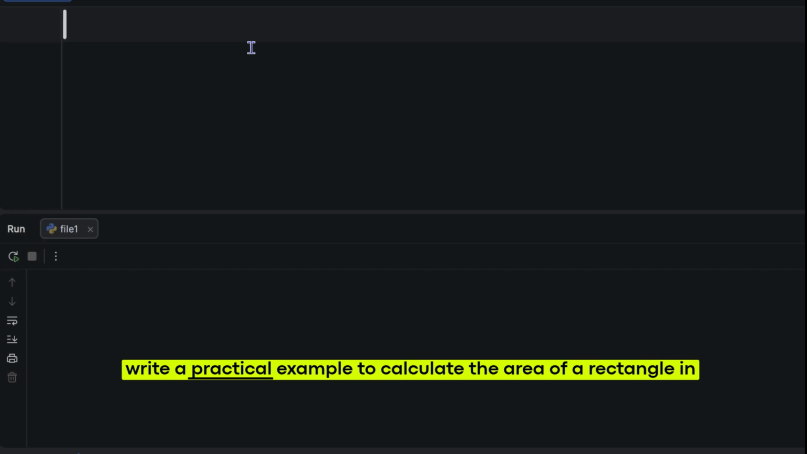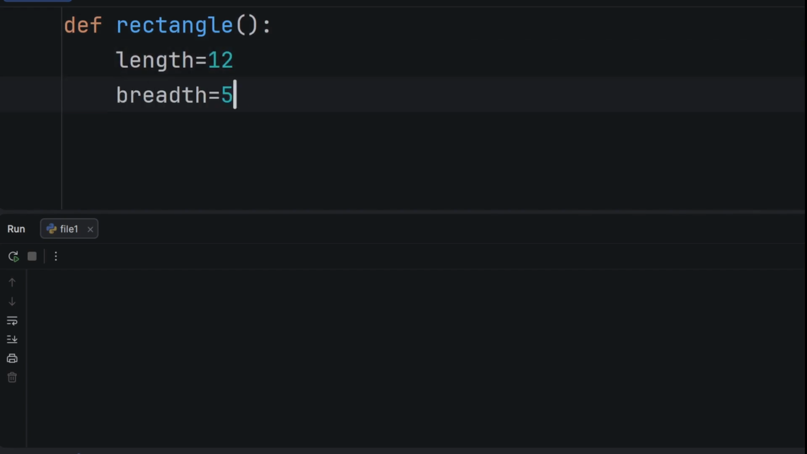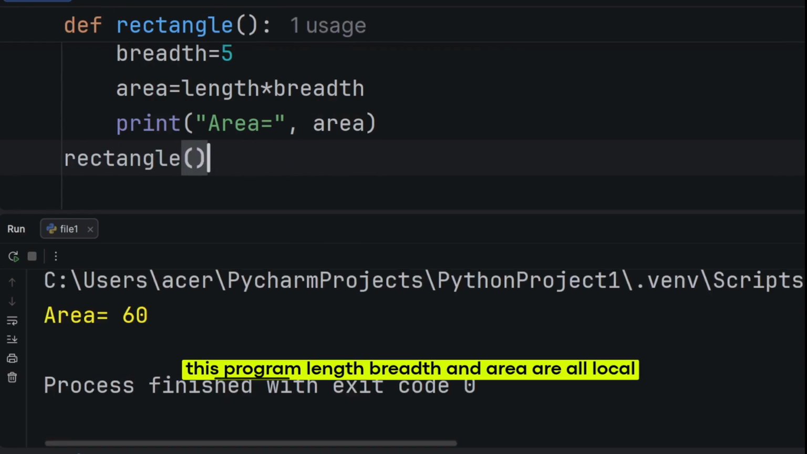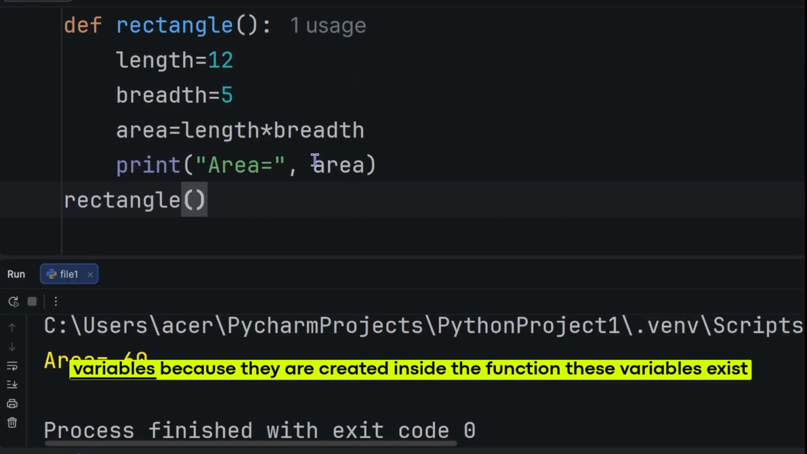Let's write a practical example to calculate the area of a rectangle. In this program, length, breadth, and area are all local variables because they are created inside the function. These variables exist only while the rectangle function is running.